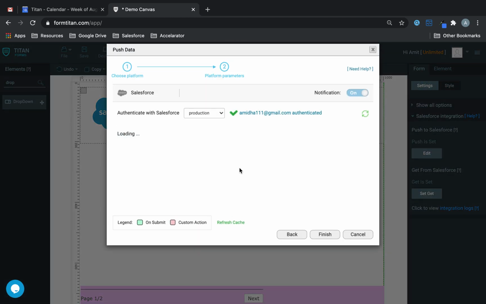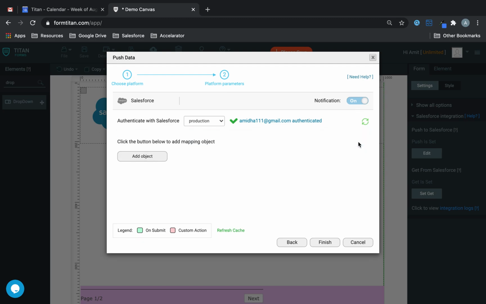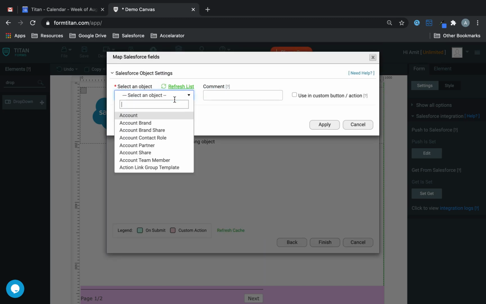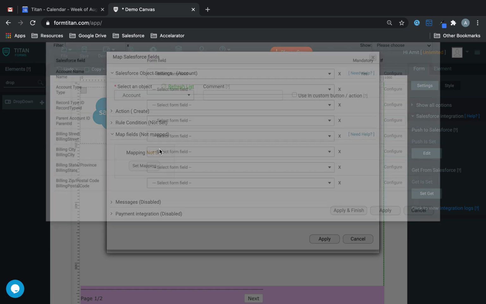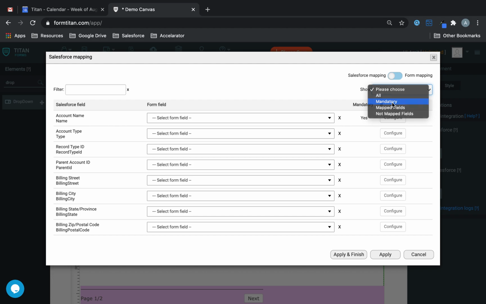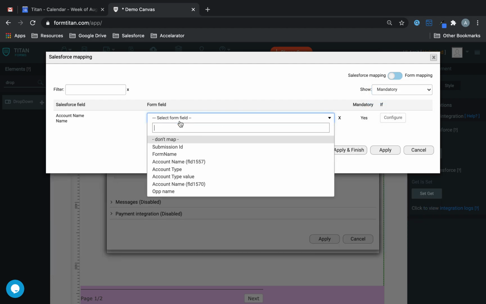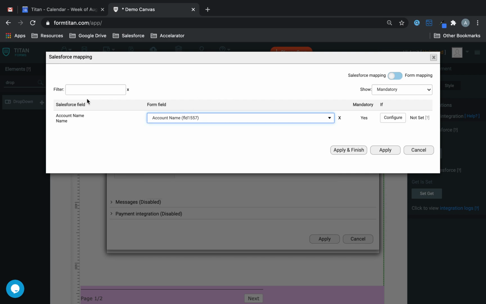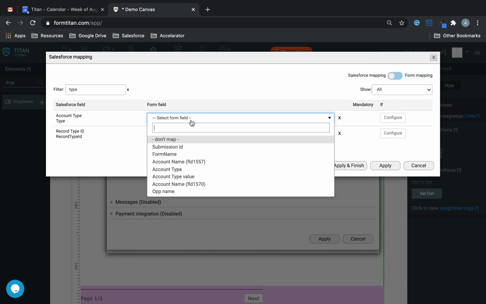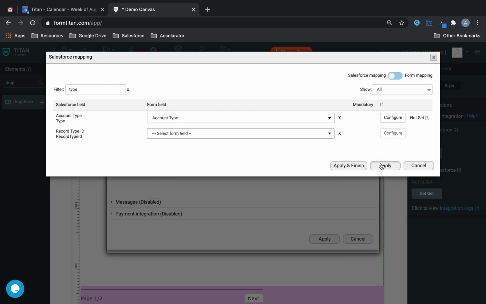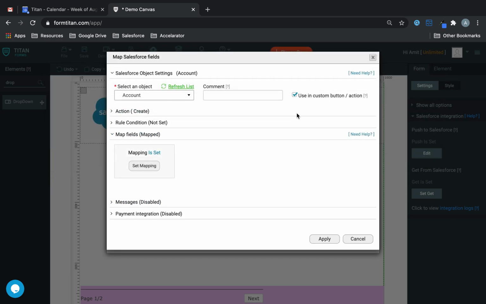So this is going to be the push for the first object here, which is going to be account. All right, and then I'm going to find my mandatory fields first, which is only the account name, so we will do account name, and that one is going to be this one, and then we will do type, and then we'll map it to account type, apply and apply.